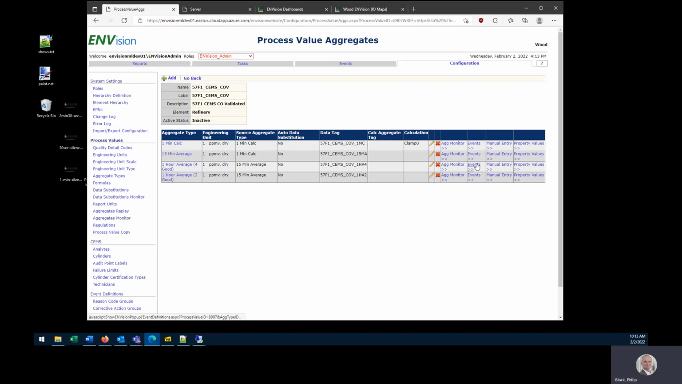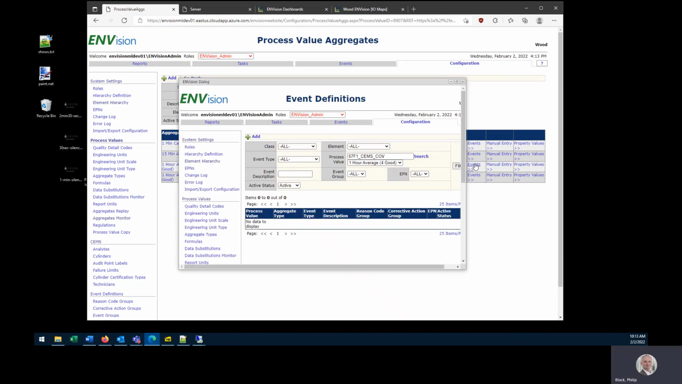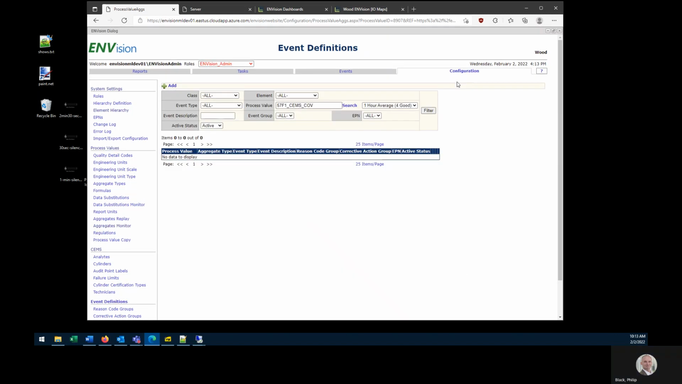From there, I click on the events, which may pop up in a dialog or may pop up in a new window, depending on which version of the system you're using. This allows us to create an event. As you can see, it takes us where the filter by the process value and aggregate. If there are other events listed on this aggregate, you'll see them here as well.